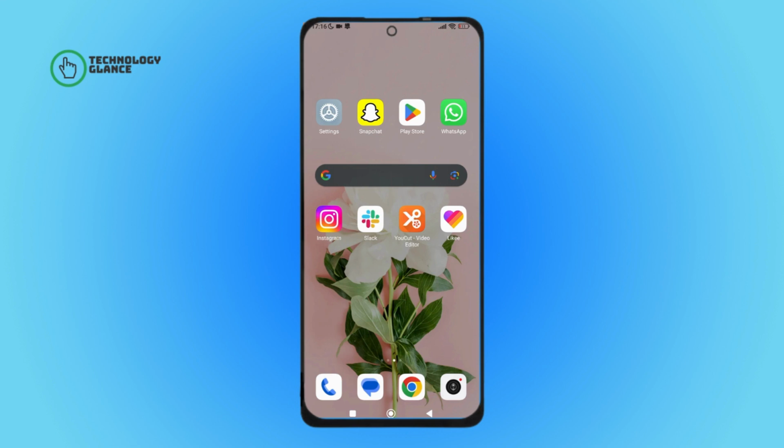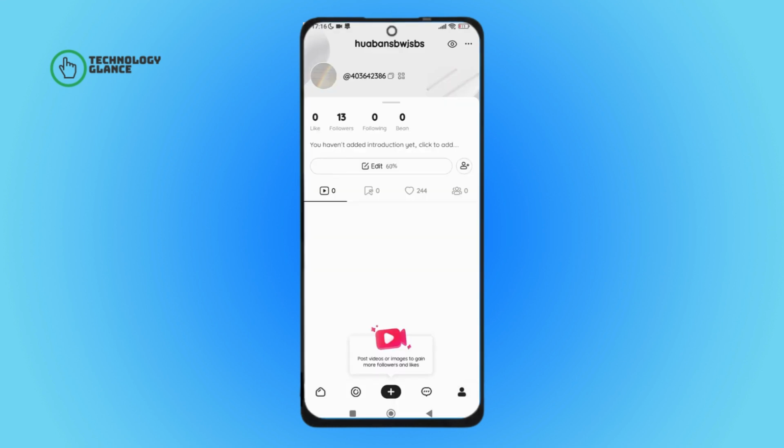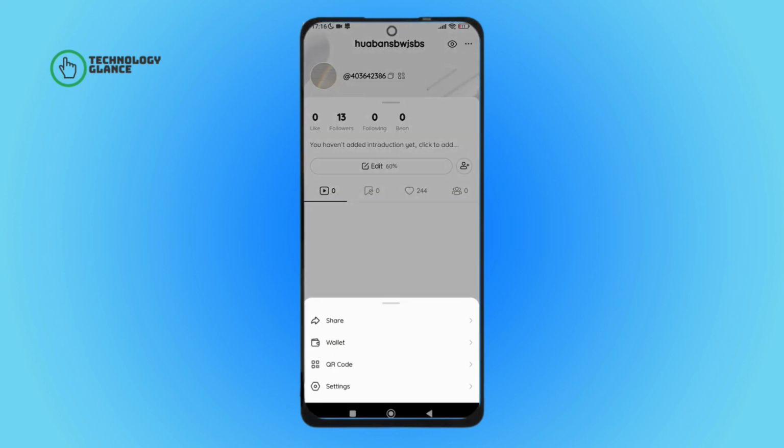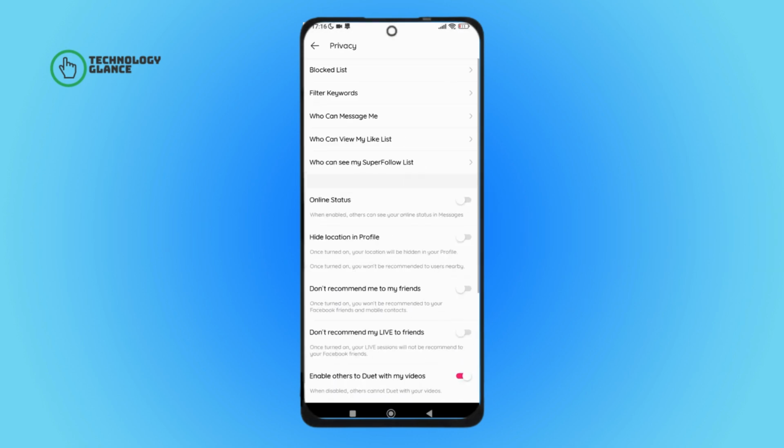Firstly, open the Likee app in your device. Then tap on the profile icon. Next, tap on the three dots icon. After that, tap on settings. Next, tap on privacy. Then you can see the option of "Don't recommend my live to friends." Turn it on by tapping on it. So this is how you can not recommend your live to your friends on Likee.